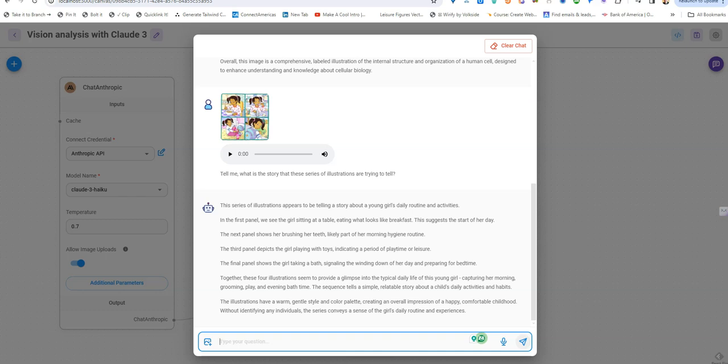And the fourth one shows that she's preparing for daytime. Okay, the third one, she's basically preparing to go to school. It didn't interpret it that well, but in general, it did a very good job. And this is the less powerful model. So as you can see, this is quite nice.